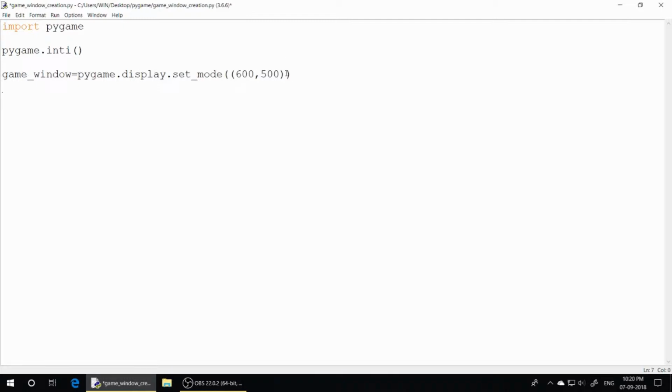Then the name of the window is called the caption in pygame. To set that, the code is pygame.display.set_caption, and in here the name, like game or first game, or whatever you want to name that window.